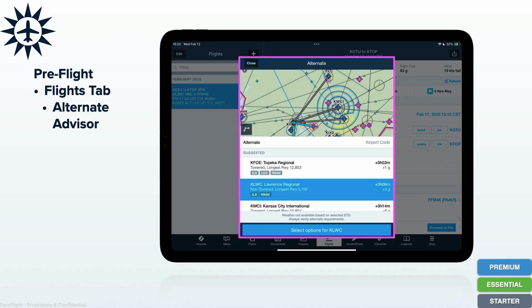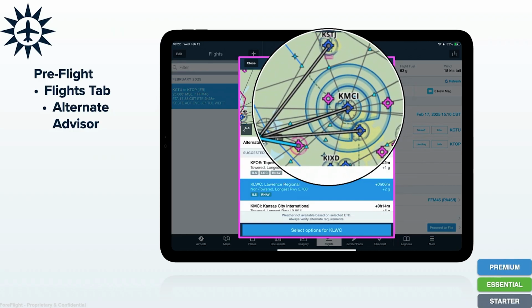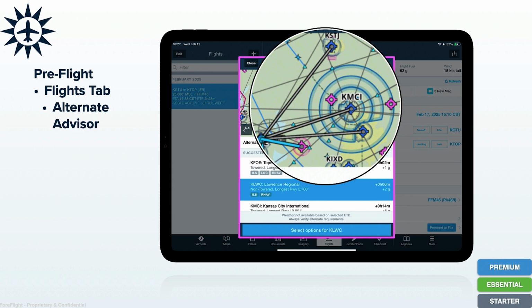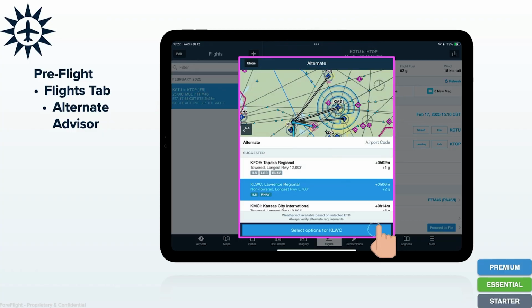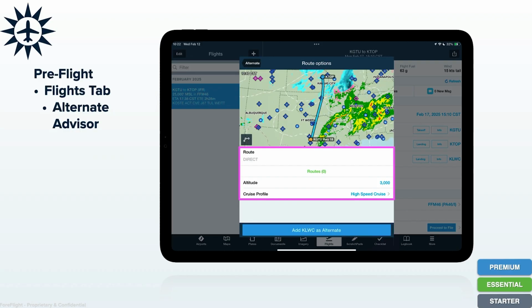Okay, so I'm going to go ahead and select the second option listed here. Nothing has happened to my route yet. I just want to highlight on my little inset map, I can see my other recommended alternates, and I can see how this one would affect my route. I'm fine with that. I'll say, okay, this is what I would like to use. I am going to go ahead and select Lima Whiskey Charlie.